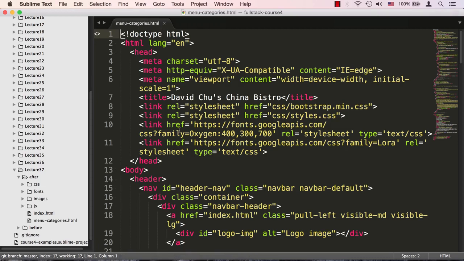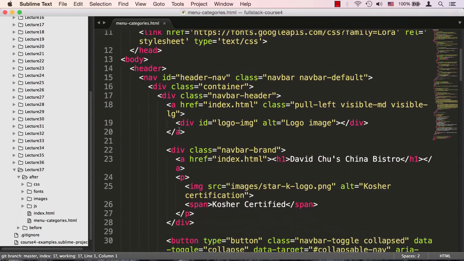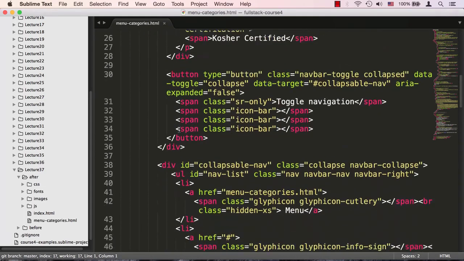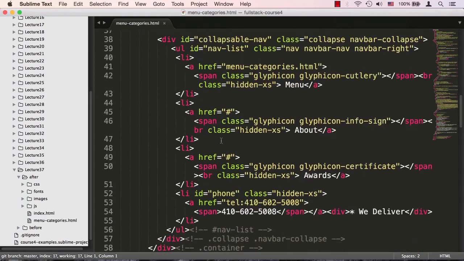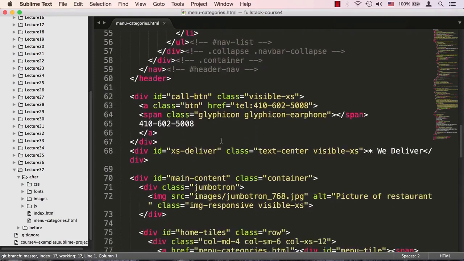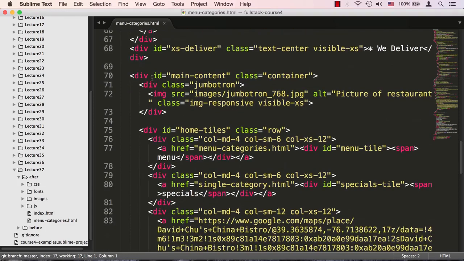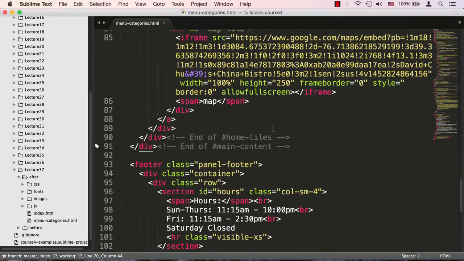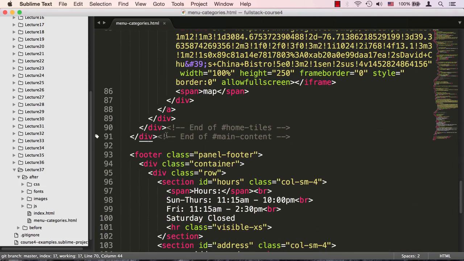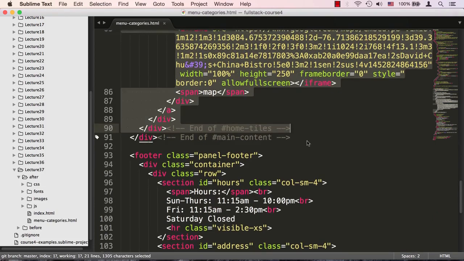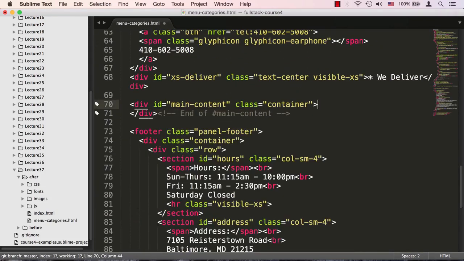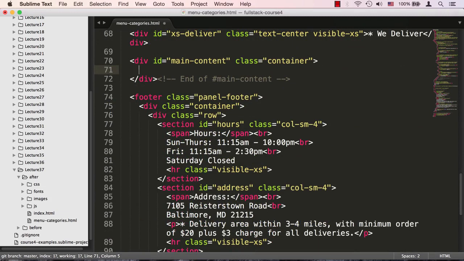So now what we need to do is wipe out of the menu categories.html anything that has nothing to do with that page. Well, all the menus, the collapsible things, they all have to do with it. And the only thing that doesn't have to do with it is anything that's inside this main content container. So we'll go ahead and select this and we'll go all the way down to where it says end of main content, very convenient. So we'll press Shift and we'll select all of that content and we'll go ahead and wipe that. Okay, so now we're ready to start writing our menu categories.html.